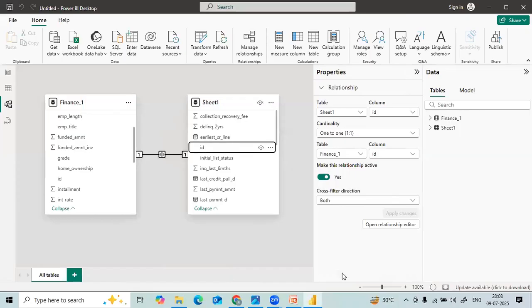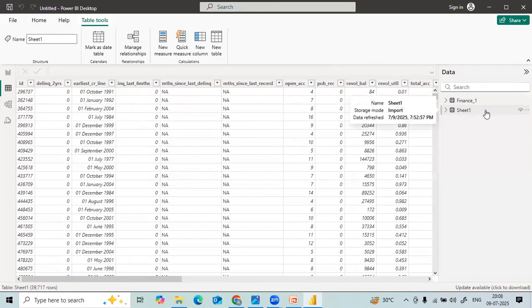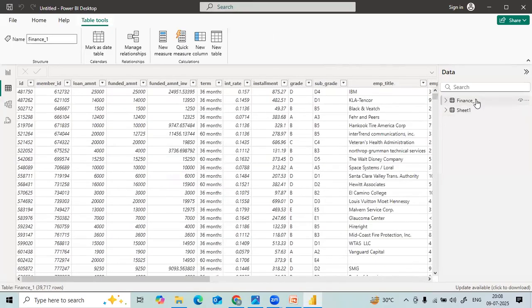Are you establishing a connection here? The left table is finance 1, the right table is finance 2, sheet 2. And the common column it's been connected on is ID. And you're even getting this one-to-one, with exactly 39,717 rows here. In this table also 39,717 rows are there.